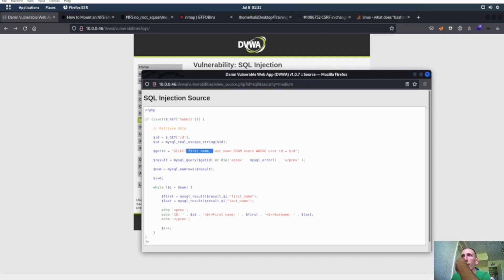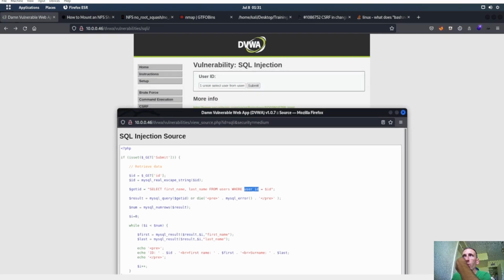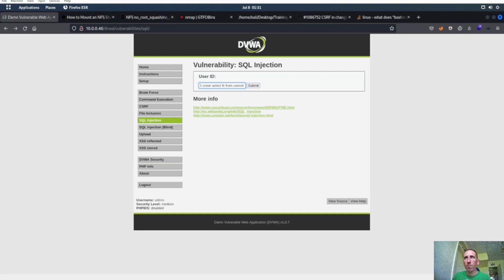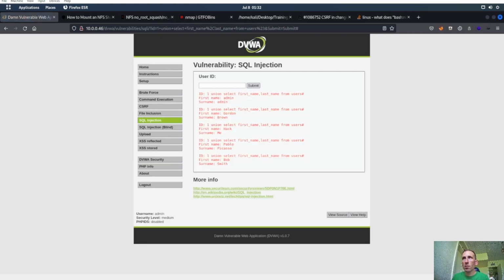Select first name, last name from users where user ID equals ID. So we should do a 1 union select first name, last name. First name, comma, right? And then we do last name from users. And there we go. Okay, cool. So we bypassed that one. So select first name, last name from users. Awesome. Easy day, right? If I were to change that to a 2, that should totally mess it up, right?